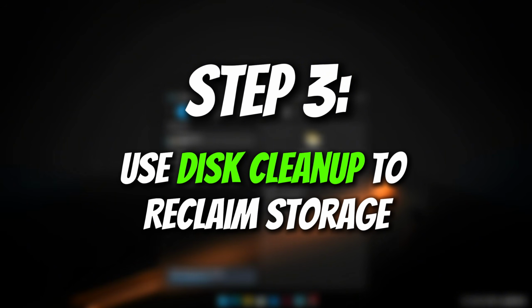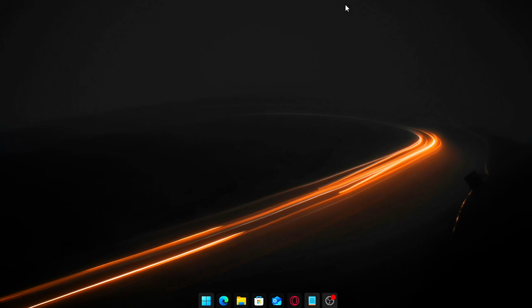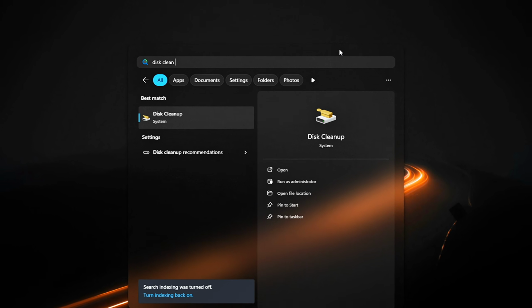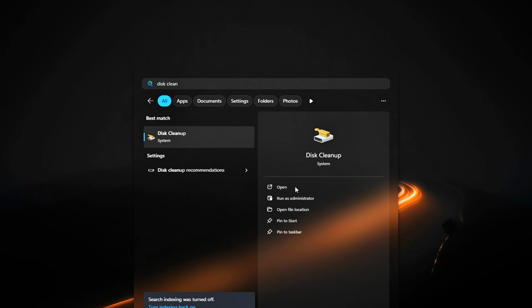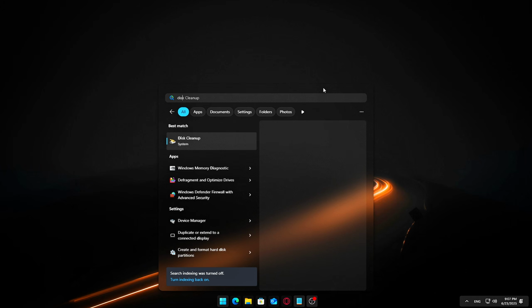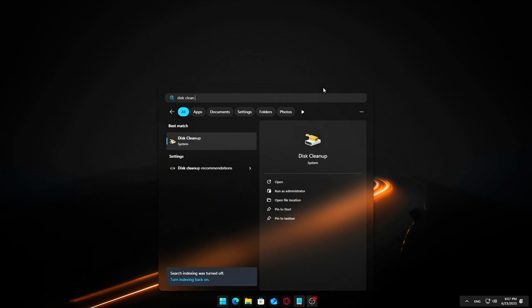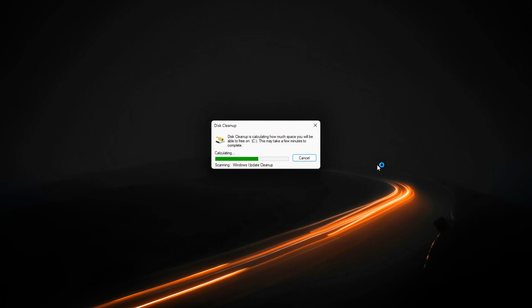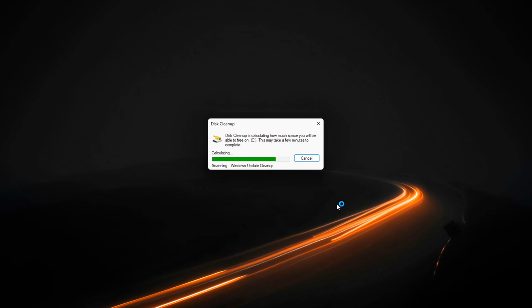Step 3. Use Disk Cleanup to reclaim storage and improve efficiency. Next, we'll use the built-in Disk Cleanup tool to safely remove unnecessary files that can slow down your system over time. Here's how to do it. Open the Start menu or search bar and type Disk Cleanup. Click the result that says Disk Cleanup. You might see it listed as Free Up Disk Space. When prompted, select the drive where Windows is installed. This is usually the C drive, and click OK.